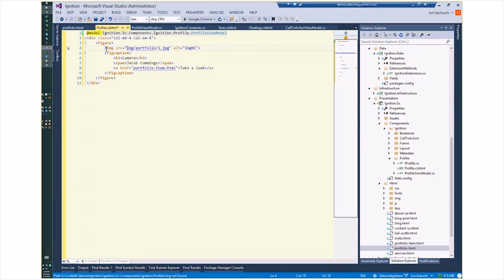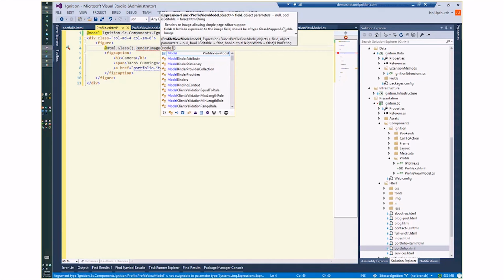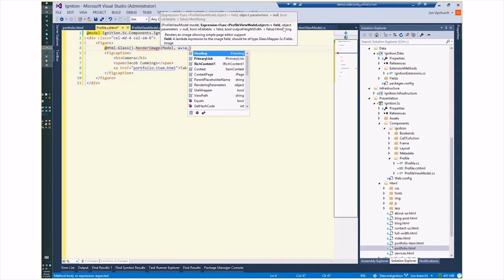These would probably be coming from Sitecore, so I think this is the background image. So I would say @Html.Glass().RenderImage, and I forgot the dots. I don't normally code on this particular computer. Dot RenderImage. Yeah, sure. Model, a lambda, a dots, and this is the only other thing that gets kind of weird. And of course, I didn't put the image in there. Let me do that very quickly.